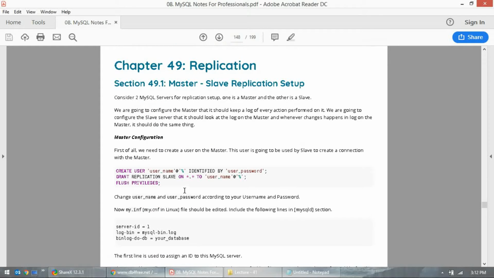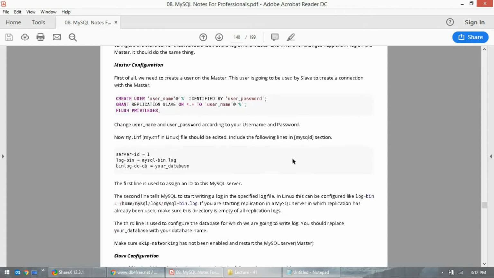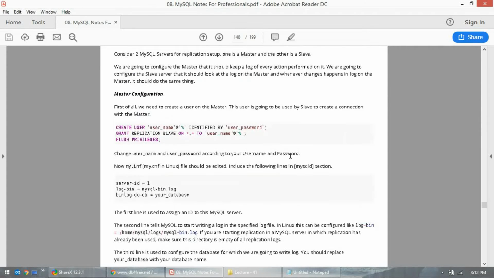Okay, so let's go to the next one. Replication. It's kind of like mirroring. Not mirroring, it's really master-slave replication. So you are replicating the same database.